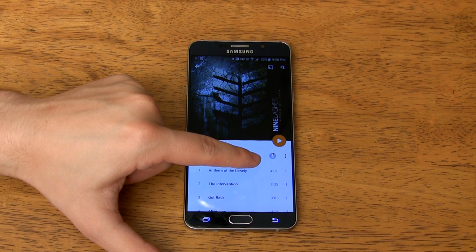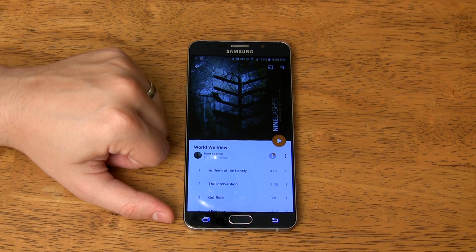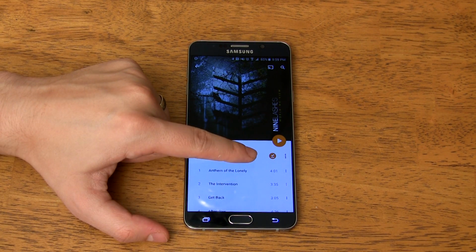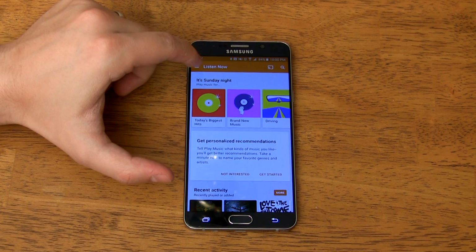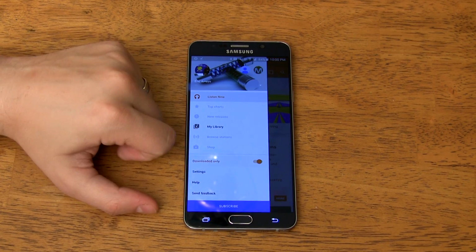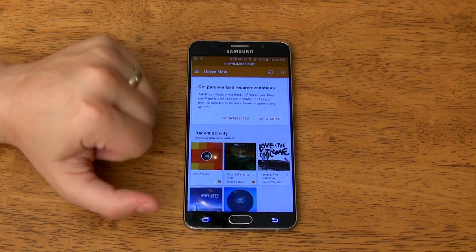With Google Play Music, you'll always have every song you own at your fingertips, but only the songs you're currently listening to taking up space on your Note 5. When a song is downloaded, you'll get an orange checkmark letting you know that it's saved to your device. And if you're ever paranoid about using your data plan to stream music, just tap the Downloaded Only toggle, and only the songs that are saved directly to your device will show up.